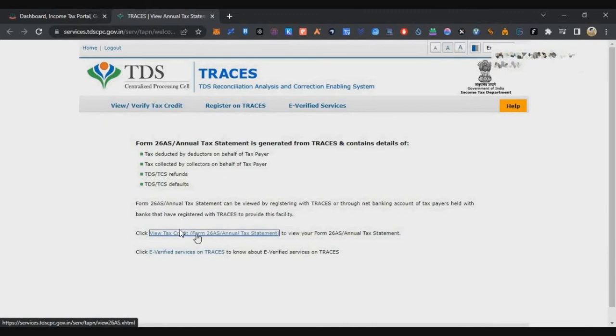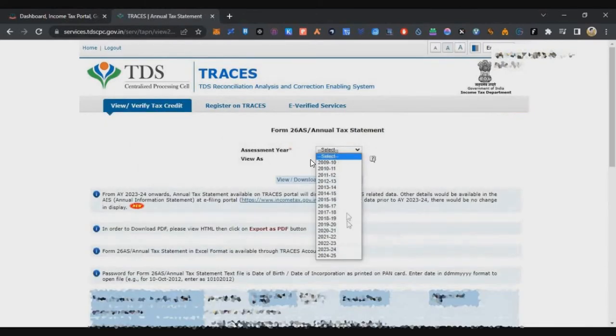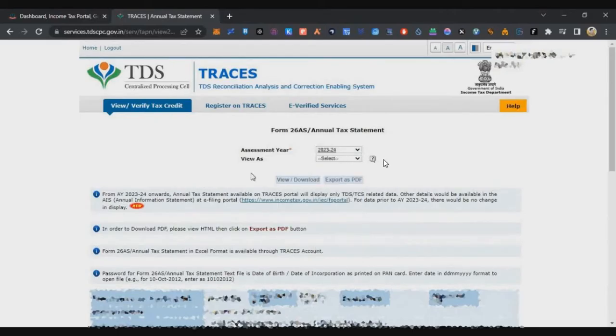Then you just click on the specific link here. Then you need to select the assessment year. The current assessment year is 23-24, which will have the financial information of financial year 22-23. Then under view as, select HTML, click on view/download. Then you can click on export as PDF. Once you click that, you will be able to open this PDF similar to this.